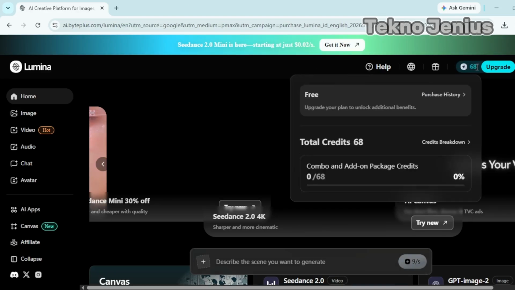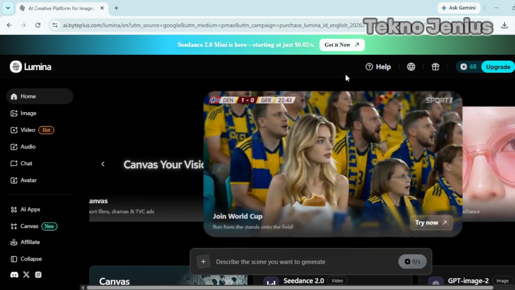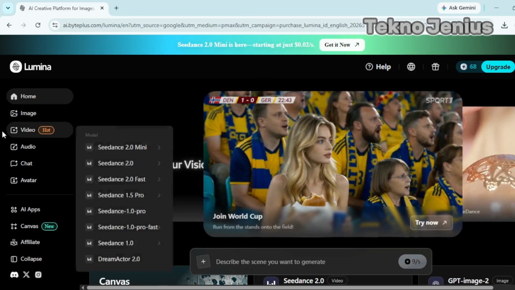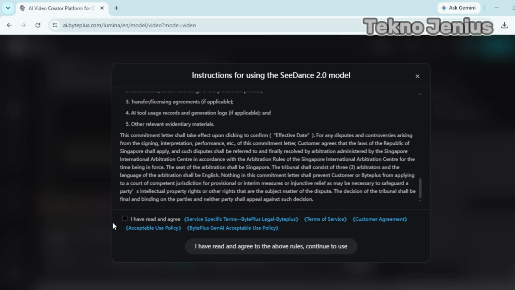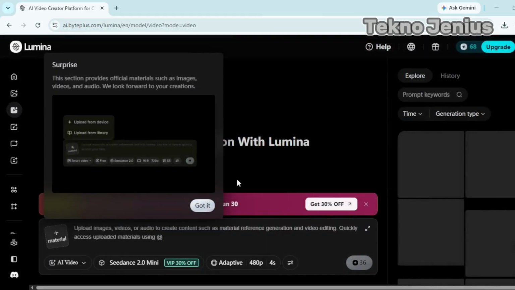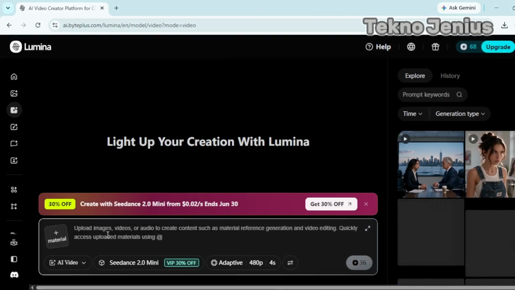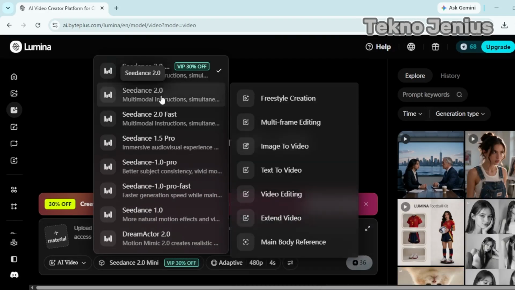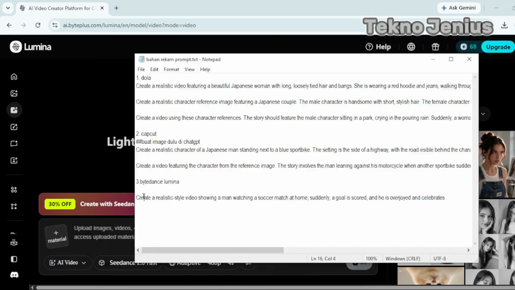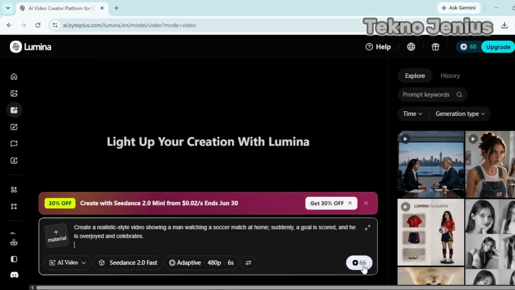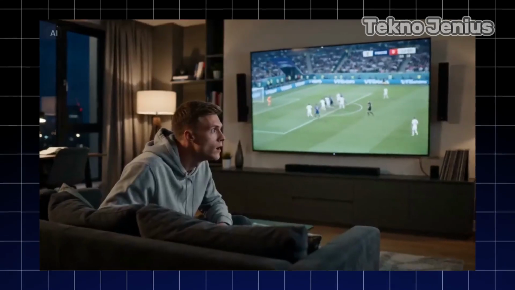Okay, because it only gives a small amount of credit, it's enough to generate 1 or 2 videos. And to speed things up, I'll just create a text-to-video video without a reference image. We'll enter the prompt, then you can adjust the settings according to the credits. Click Generate. And here's the result.